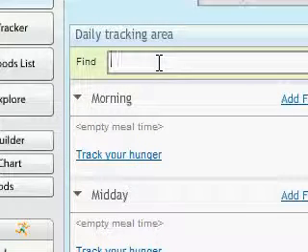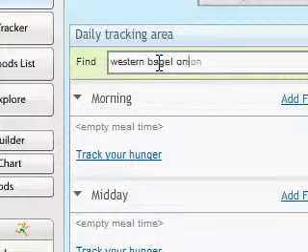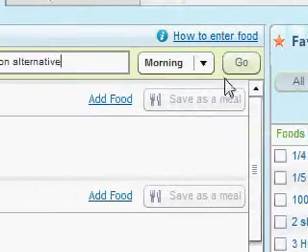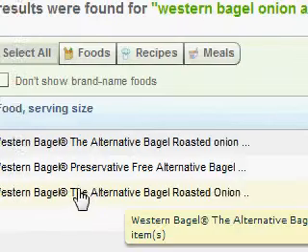Maybe I'll just do one more. These food trackers can also find brand name items. So if you're saying, okay, it's not a generic item, it's a very specific one, try putting it in, because very likely it's going to be in there. So I'm going to put in Western bagel, and I'm going to put onion and alternative. This is one of those alternative Western bagels that's only 1 point. So yeah, morning, okay, go, and see how it even pops up.